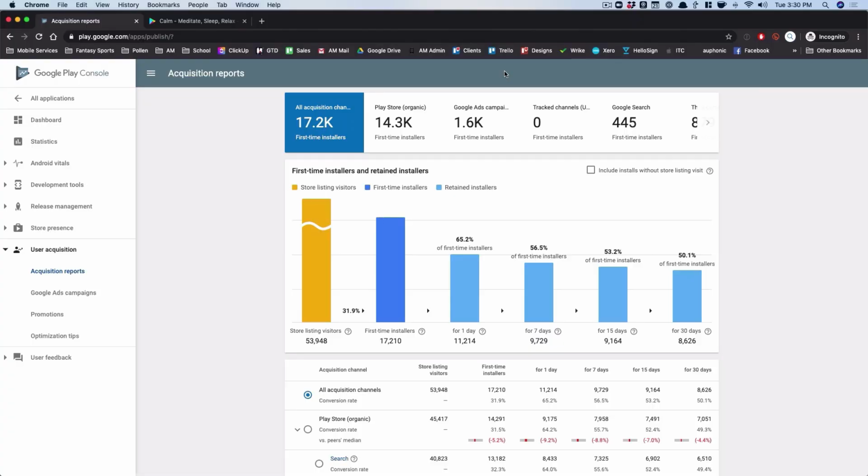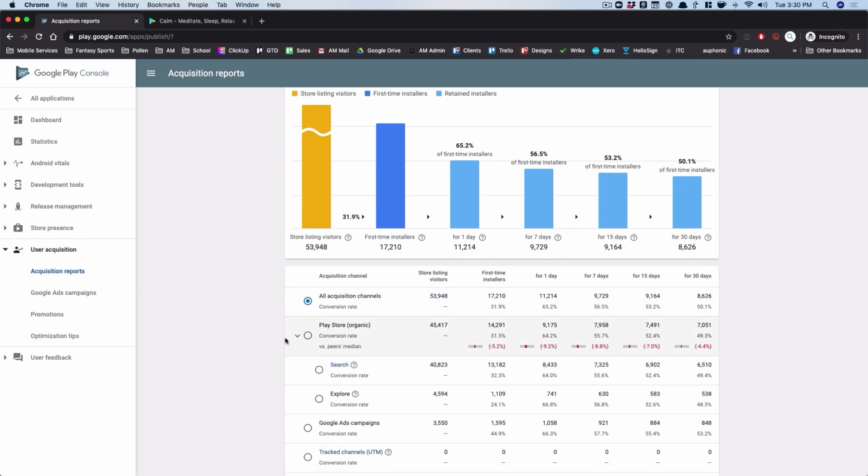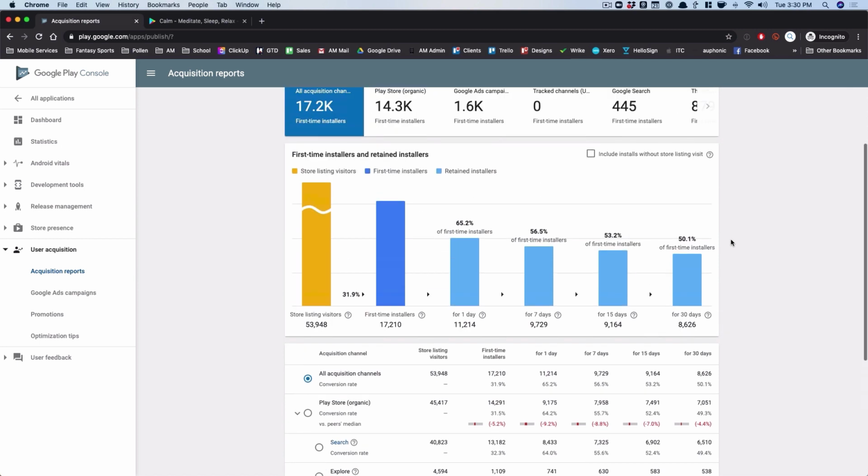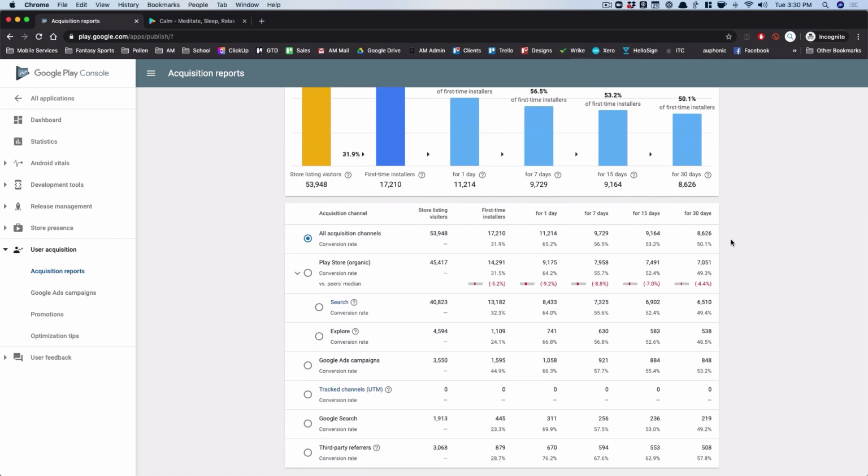All right, now let's go into Google Play. Here, you're gonna pick the app that you wanna focus on, and then you're gonna go under user acquisition and acquisition reports. Now, Google has all the downloads and the App Store visitors, first-time installers, the day 1, day 7, day 15. They have all this data in there, okay? And so this is sort of your retention rate for day 1, day 7, day 15, and day 30. This is your retention rate, okay?